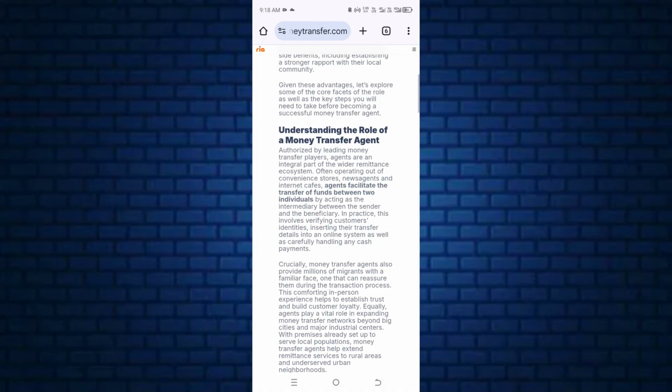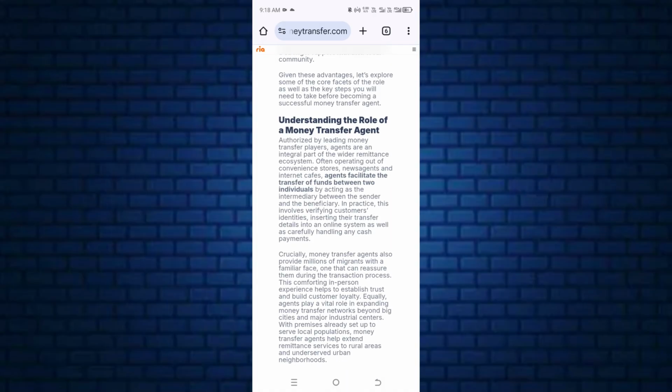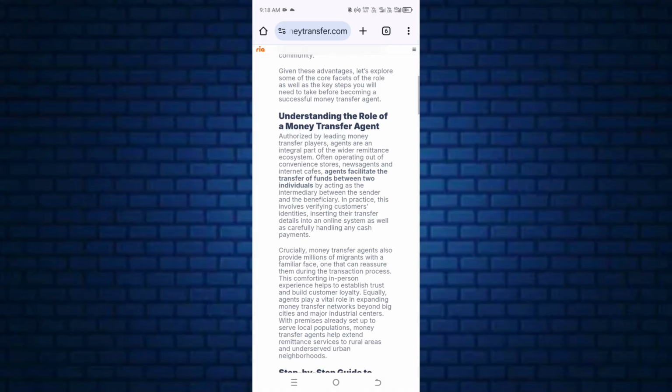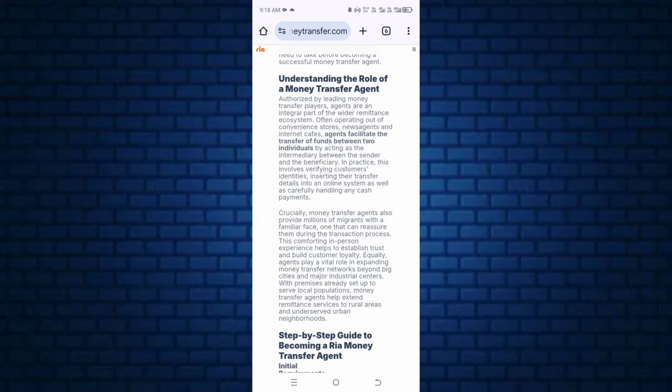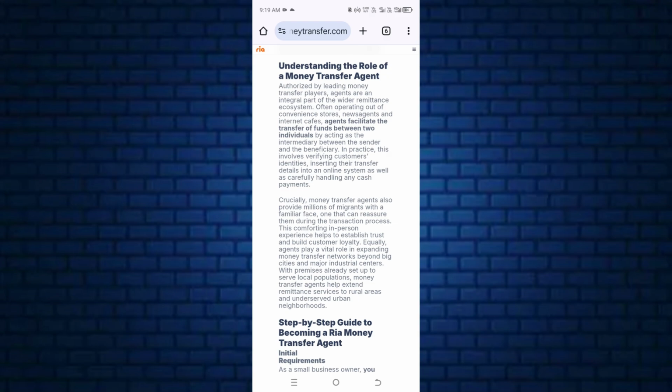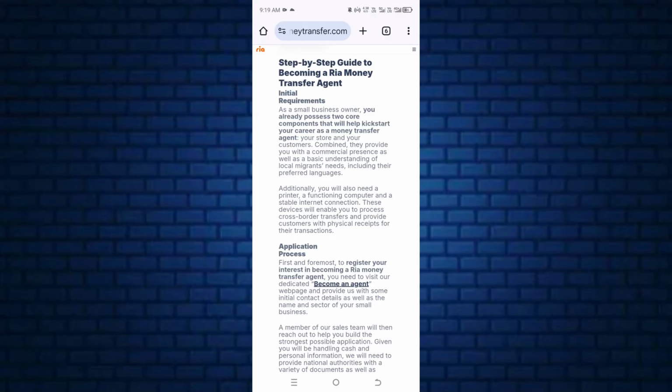So as you can see here, first is you have to have an understanding of the role of being a money transfer agent. So basically, you have to understand that agents facilitate the transfer of funds between two individuals by acting as the intermediary between the sender and the beneficiary. From this blog, you can also see a step-by-step guide to becoming a RIA money transfer agent.